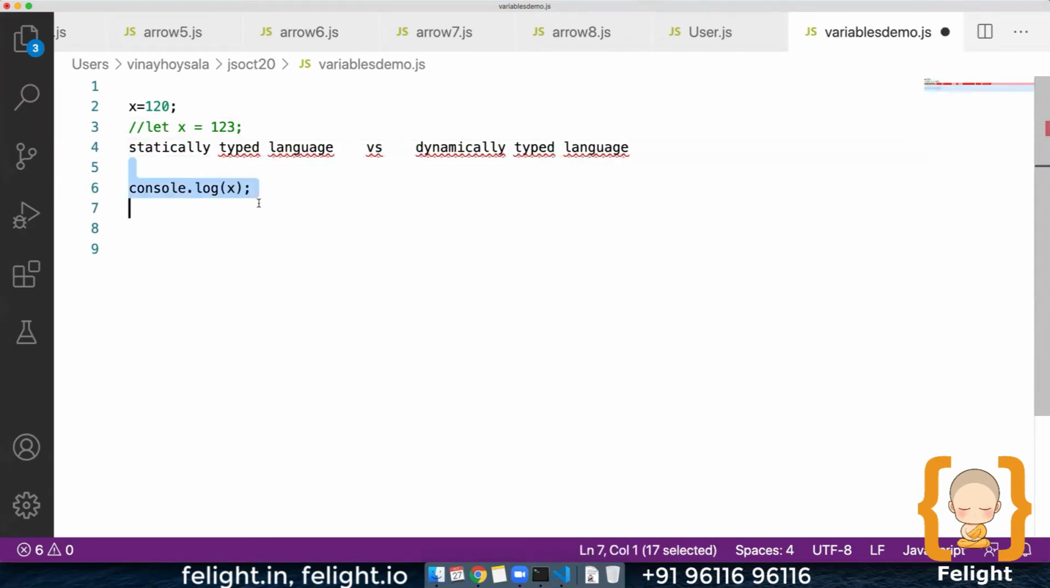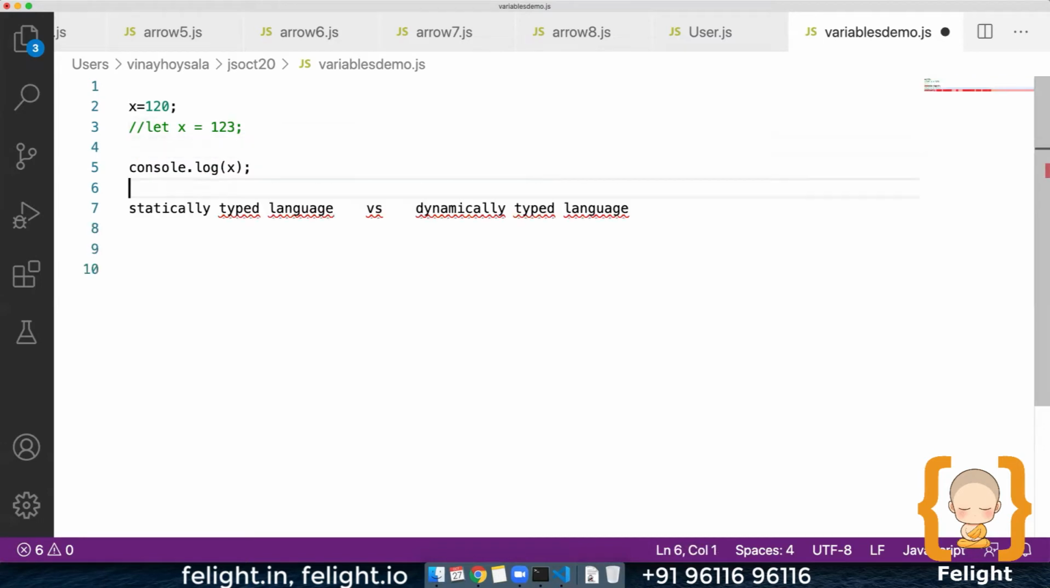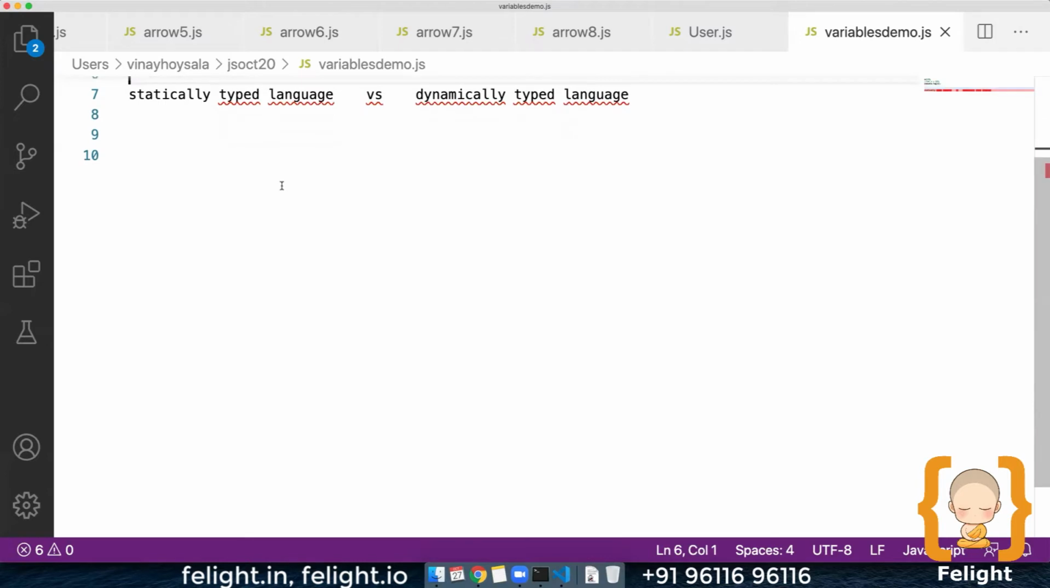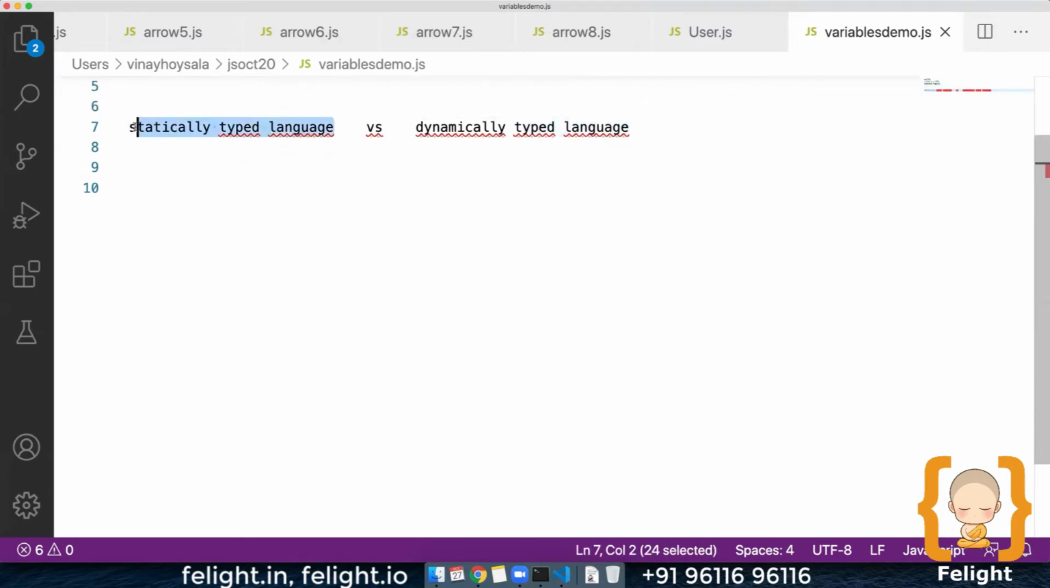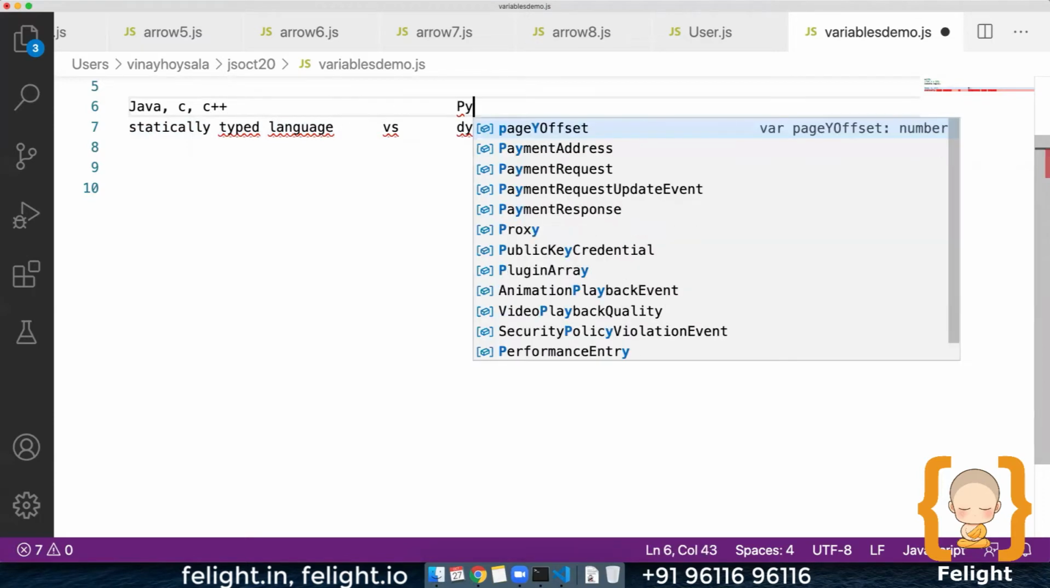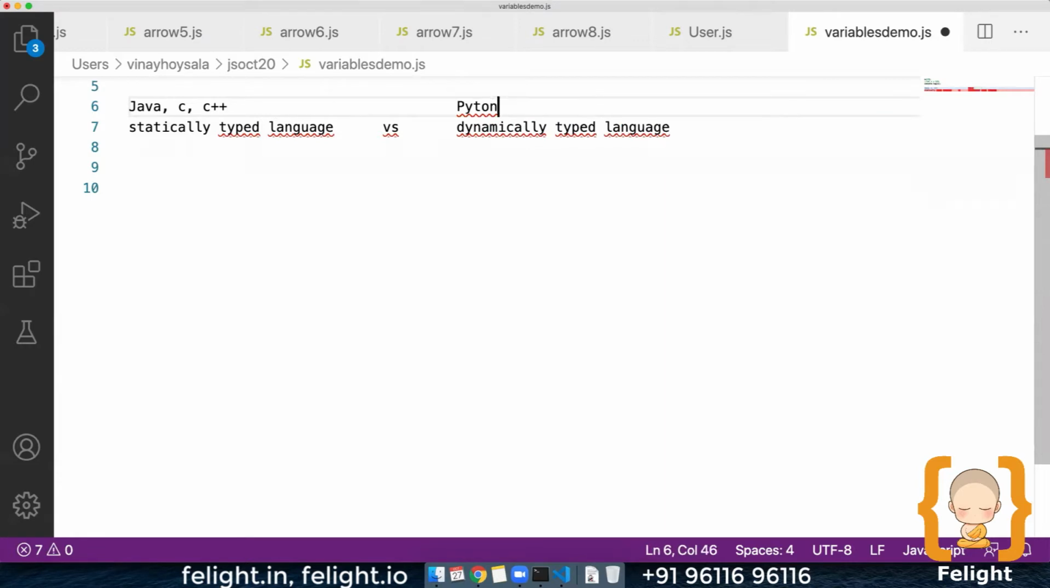Yes. So now coming to the discussion of statically typed language versus dynamically typed language. See, for a very long time, statically typed languages have ruled the world because this was the first preference of most of the companies, software architects or project managers. To give you a small difference, Java, C, C++, these kinds of languages are actually statically typed languages. Python, JavaScript.